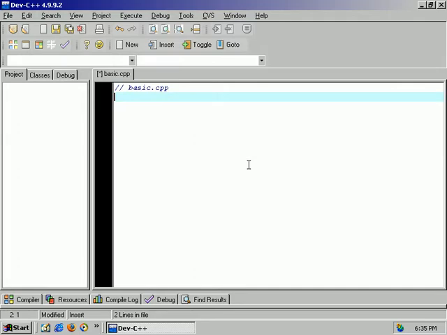And on the next line, we'll do a pound include, that's the shift 3 include. And then a left arrow bracket, iostream, right arrow. New line. Using namespace std, semicolon.